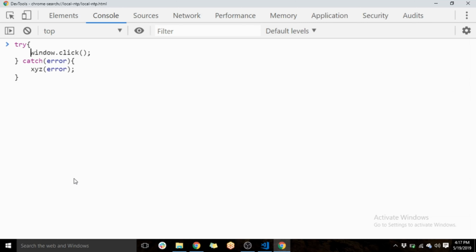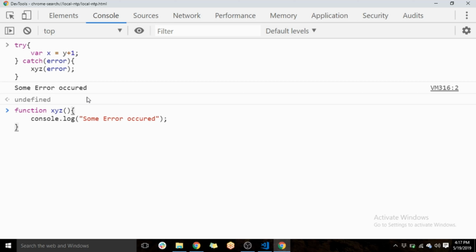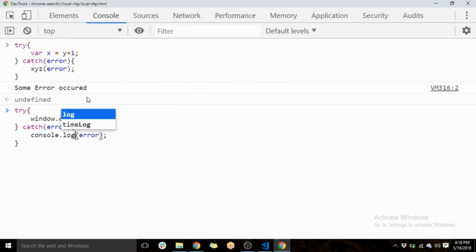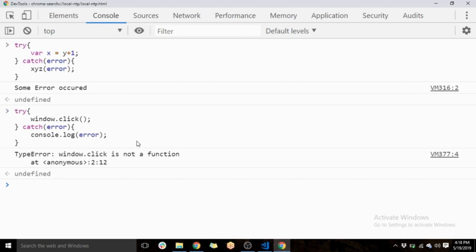Some other kinds of examples: reference errors. Something like var x equal to y plus 1. If you see this, there is no definition for y, so some error occurs. But how will you see the error message? We'll change this one to console.log.